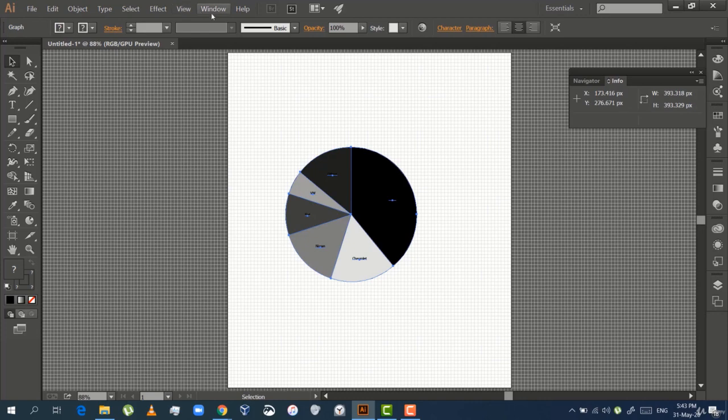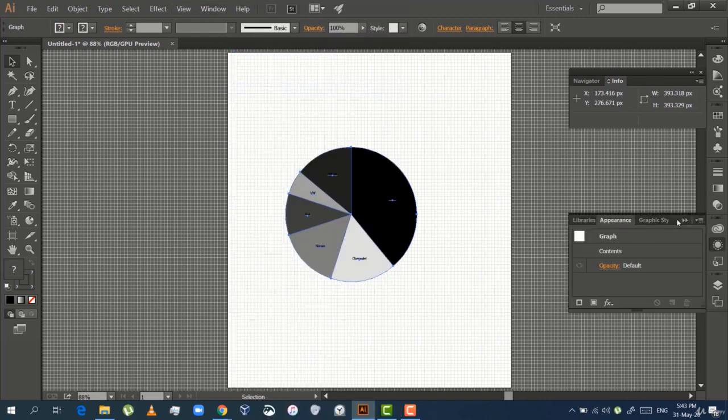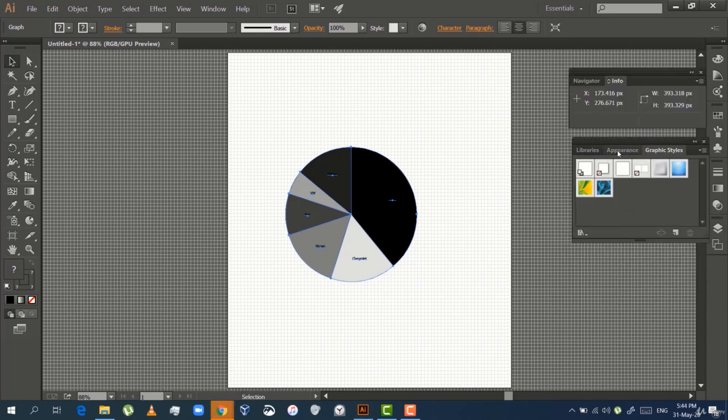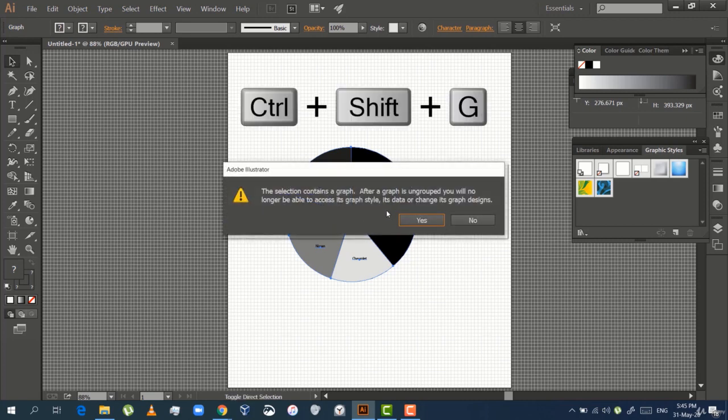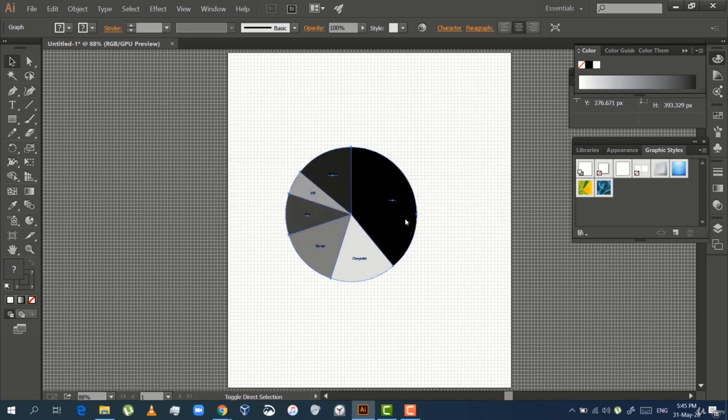Next, for some nice editing, we'll first enable the appearance window by going to the window and then select appearance. Next, we'll select the whole graph by selecting the move tool from the toolbar and making a rectangle around the graph to select the whole thing. And then we'll ungroup the individual elements by using the keyboard shortcut. This will make the graph unlinked to the data, but that's fine as we have already typed the complete data.